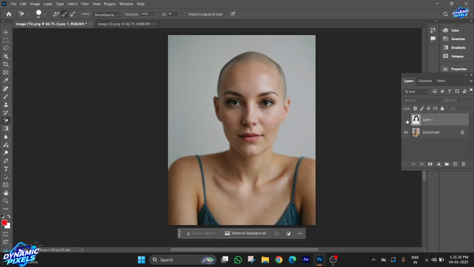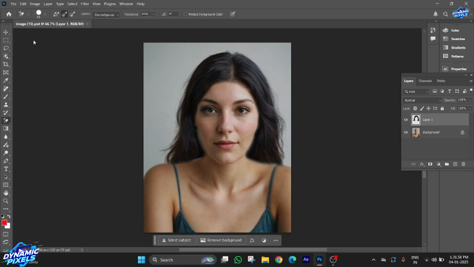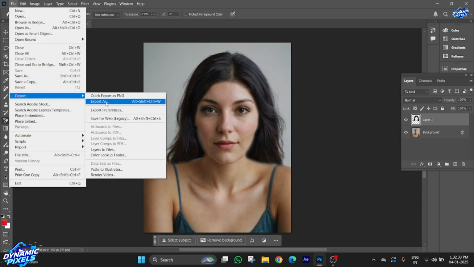Once done, your photo is ready as shown in this video. Finally, go to File and export your edited photo.